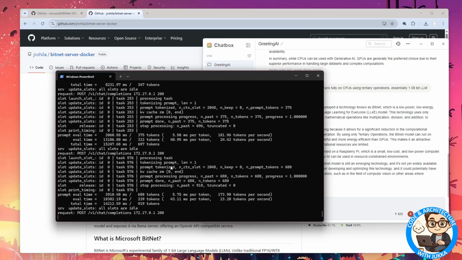Let's look at the terminal. BitNet does about 170 tokens per second on prompt pass and around 23 tokens per second while generating. For CPU only, that's solid. Snappy enough for live chat and smooth demos. Not GPU fast, but it proves you can build and iterate without one.